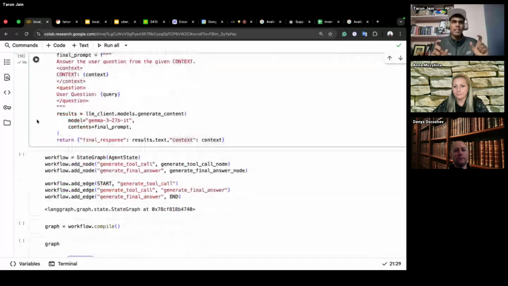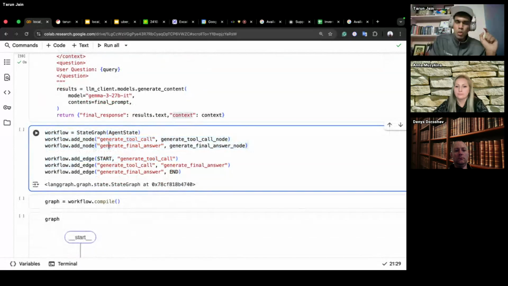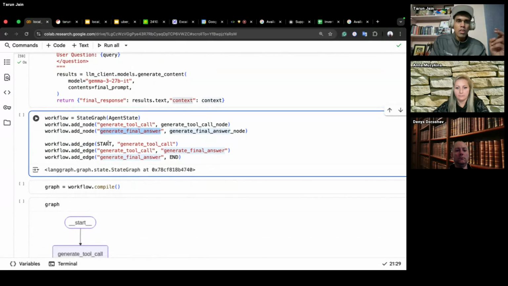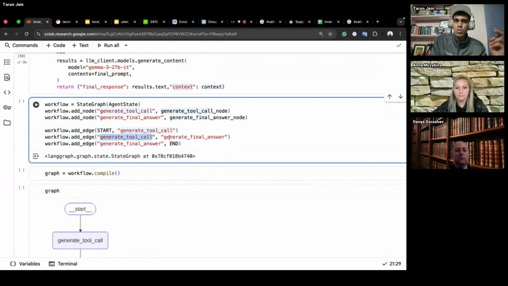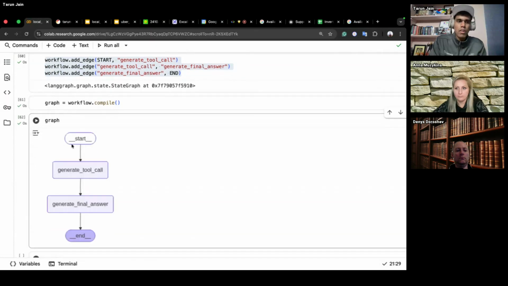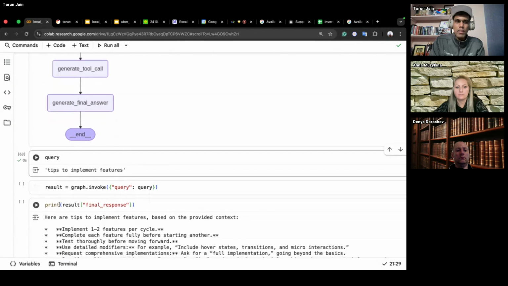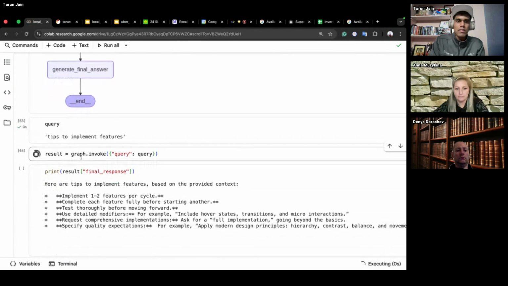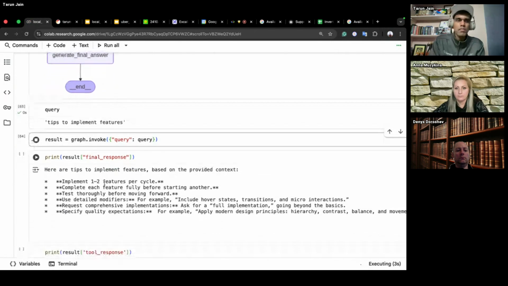And you have 2 nodes. As I said, node is nothing but logic. Once you have logic, define your state. So we have total 2 nodes. One is to generate tool response. And once you get the context, give it to the final answer generation, to the LLM call. So start with tool, then tool goes to answer generation, then to end. So this is your graph representation. So if you run this cell, this is how your graph looks like. Start, tool, then final response, then end. So this is the query. So now if I just run this, result equals graph.invoke with the query. So it will take some time. It took 5 seconds.